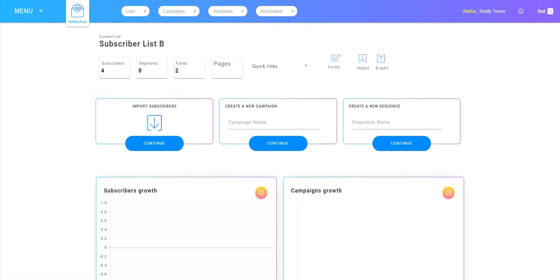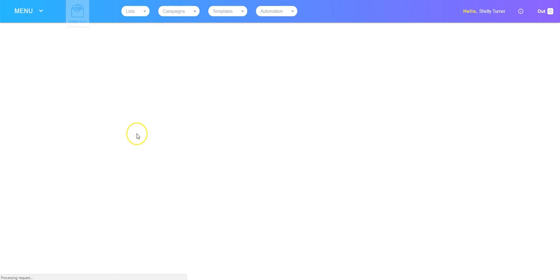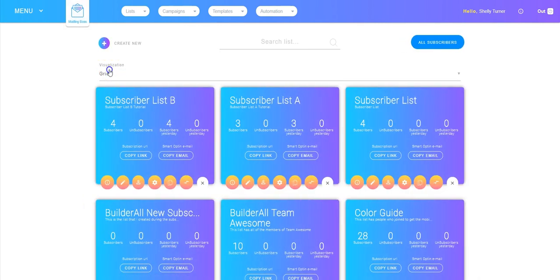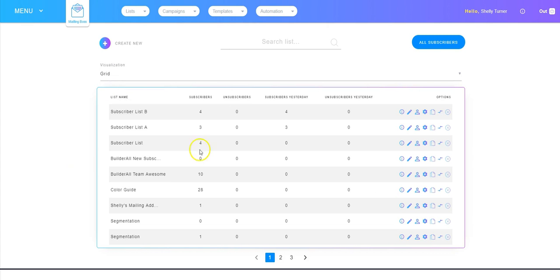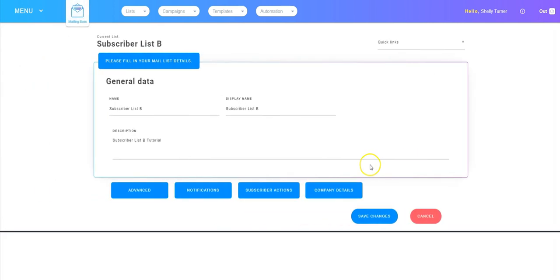Now I'm going to go back to my list, and I'm going to go to grid view again, and I'm going to look at the second icon, which is Update. So when I click that, it takes me to an area where I can update the information about my subscriber list. So I can choose to edit any information in general data, and once I change something, I need to click Save. I also have some advanced features here, so let's go ahead and take a look.